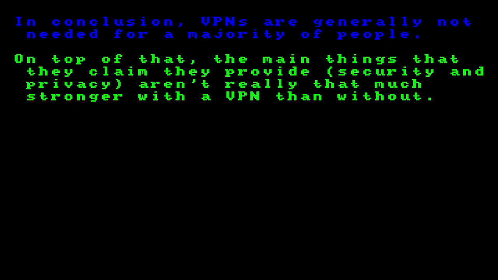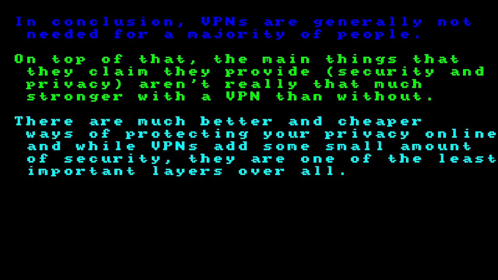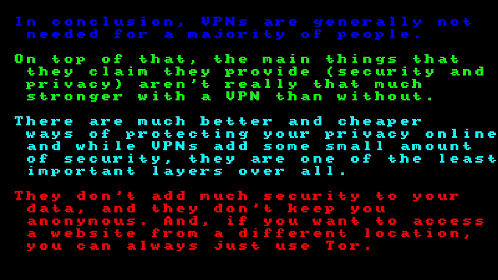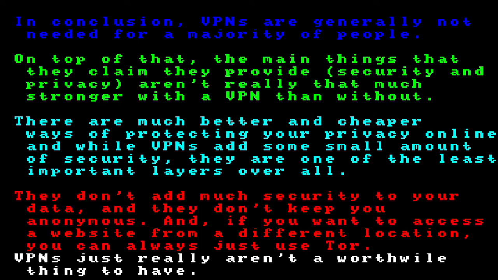On top of that, the main things they claim they provide, security and privacy, aren't really that much stronger with a VPN than without. There are much better and cheaper ways of protecting your privacy online, and while VPNs can add some small amount of security, they are one of the least important layers overall. They don't add much security to your data, and they don't really keep you anonymous, and if you really want to access a resource from a different location, you can always just use Tor. VPNs really just aren't a worthwhile thing to have.